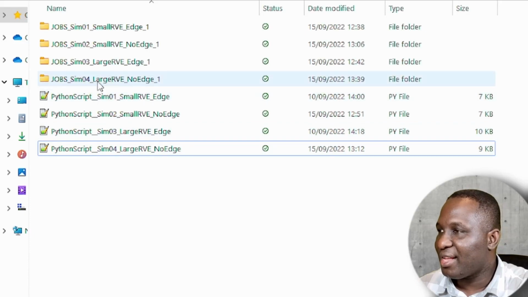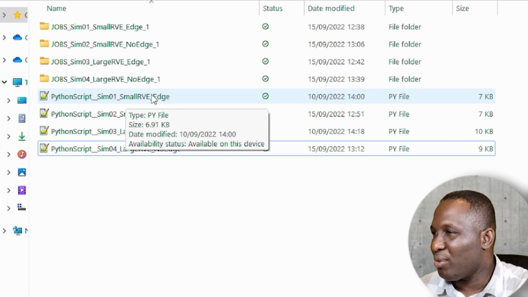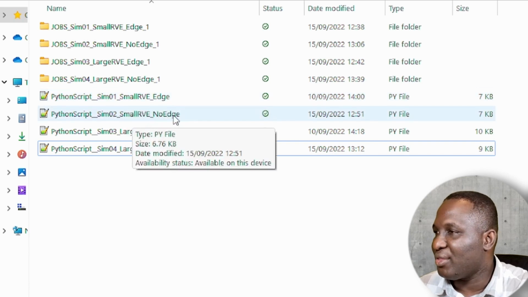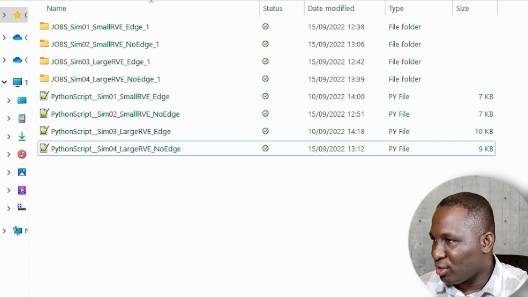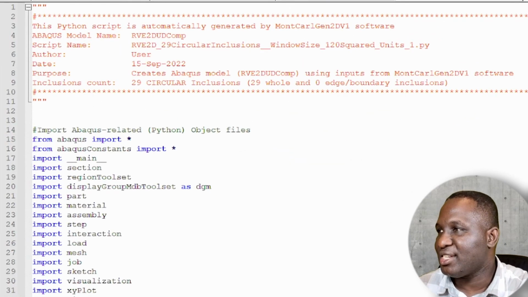Now the next level is to go into Abaqus and see what simulation result he will generate. Right here we can see that these are the Python scripts, renamed. So basically simulation 1 will be for the small RVE with edge and so on. If we just have a look at what this actually looks like, this is a text-based representation of the system.